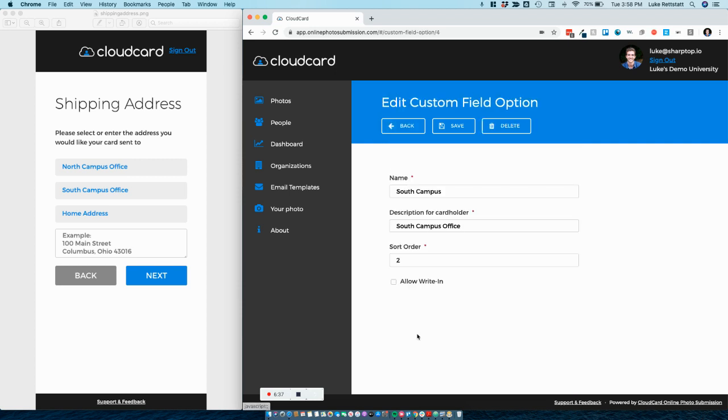We have South Campus. Again, the sort order is number 2. The description for the cardholder is South Campus Office. So that's all pretty self-explanatory.